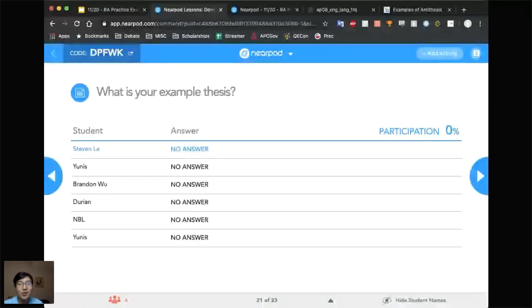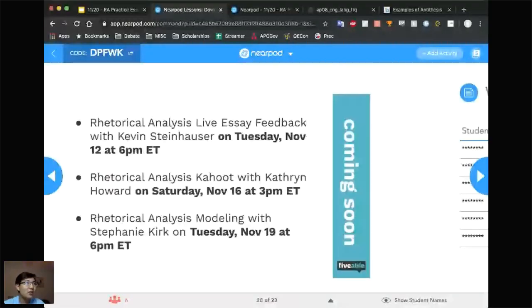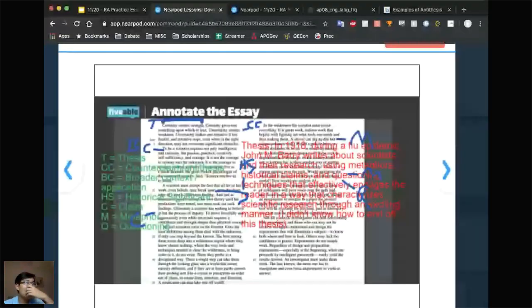So yeah, I probably should have told you to leave your thesis in your prompt. Actually, I don't see a point in showing pseudonyms. So if we go back, I can find your thesis. During a flu epidemic, John M. Barry writes about scientists and their research using metaphors, historical claims, and questioning technique. Engages the reader in a way that characterizes scientific research through an exciting manner.